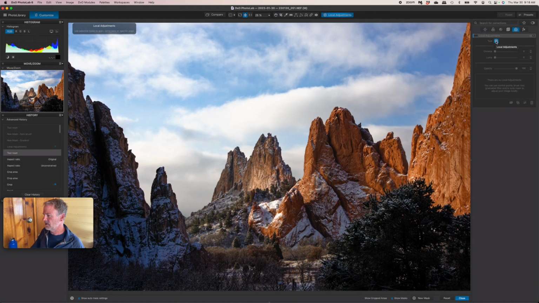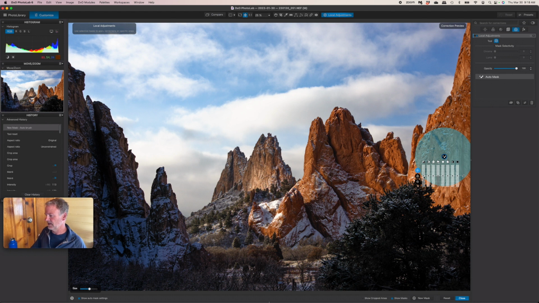If I just grab the local adjustments tool here, come into the image, let's say I just want to adjust a bit in the red rocks here, bring up exposure. You can see where that selection is. So I can go in and paint in more here, and let's see what that did.